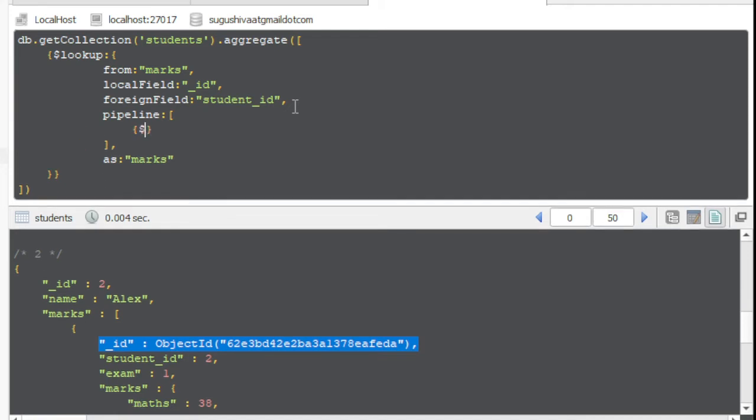Here we can put project. This project works on that particular marks collection. Marks is the from, so this project works on the marks collection. Okay, so what are the fields we don't want? ID we don't want. What are the fields we want? Exam we want.